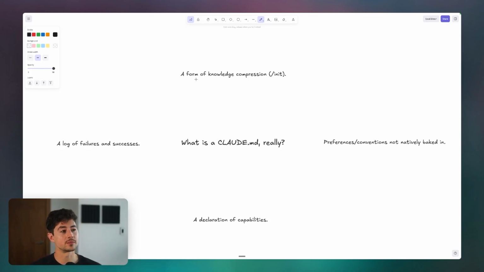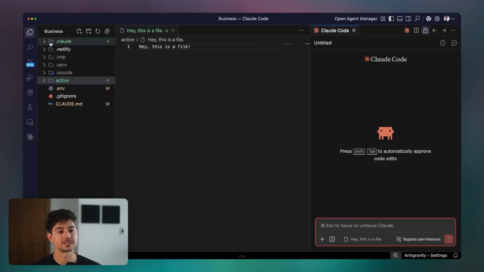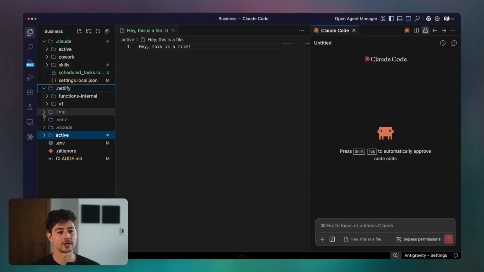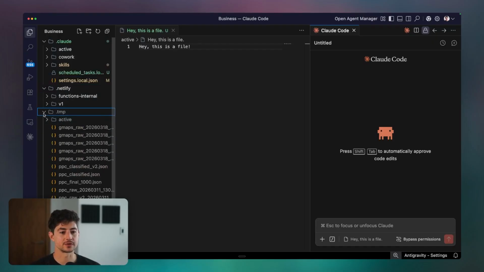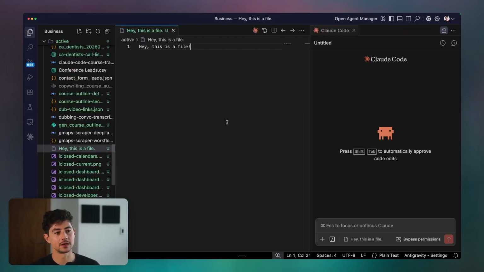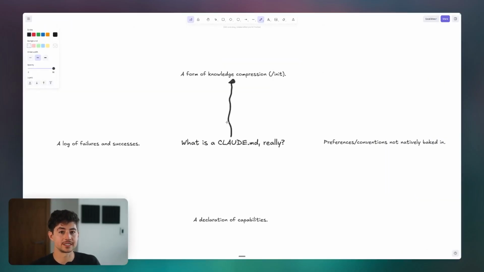The first is it's a form of knowledge compression. And when I say knowledge compression, what I mean is instead of Claude having to read through your entire workspace, file by file, like for instance over here, instead of it having to open up every single folder, read through all of the files and so on to be able to reason and then make high-level declarations about your code base or folder, what your Claude.md does is it basically compresses all of that down into a highly succinct summary of what is going on in your folder.